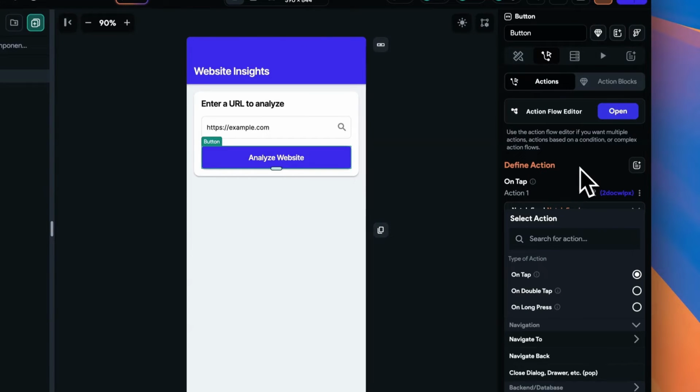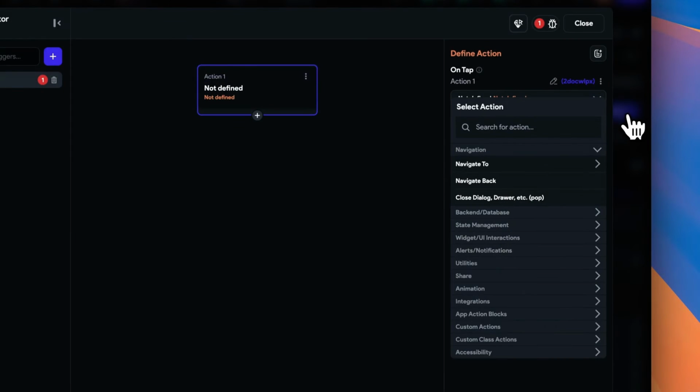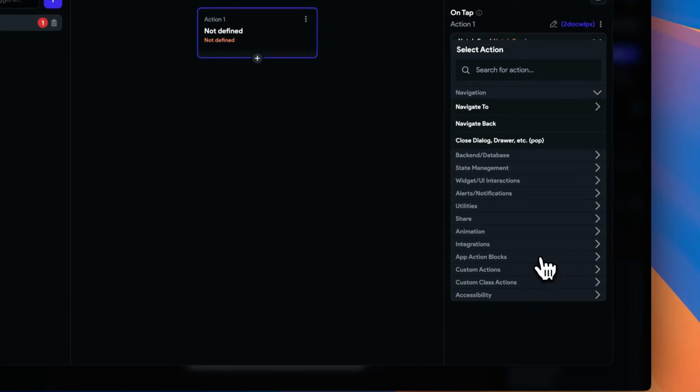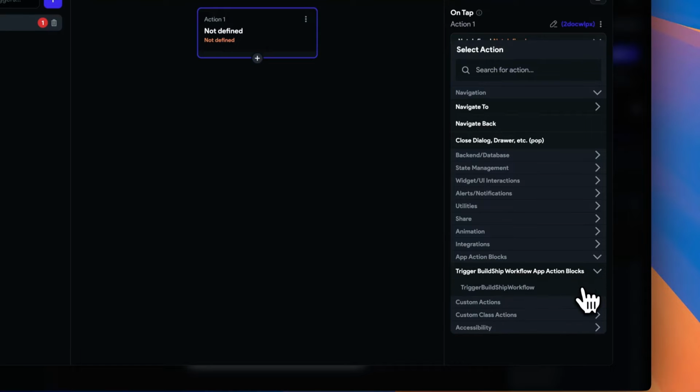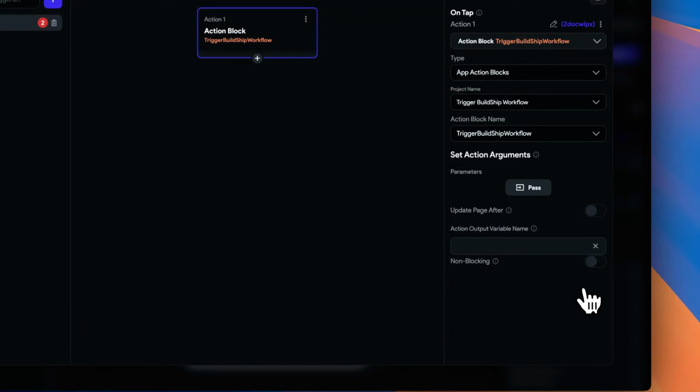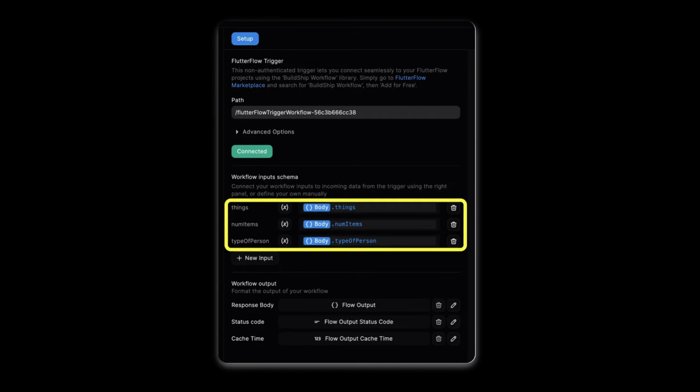You can now trigger your BuildShip workflow just like you would any other action in your project. In the Action Flow editor, you'll see you now have a new action block called Trigger BuildShip Workflow. Here we'll pass those remaining library values back to BuildShip. The Input Values field needs to be a comma-separated list of the values your BuildShip workflow is expecting. Add them in the order they're shown in BuildShip to make sure they're matched correctly.